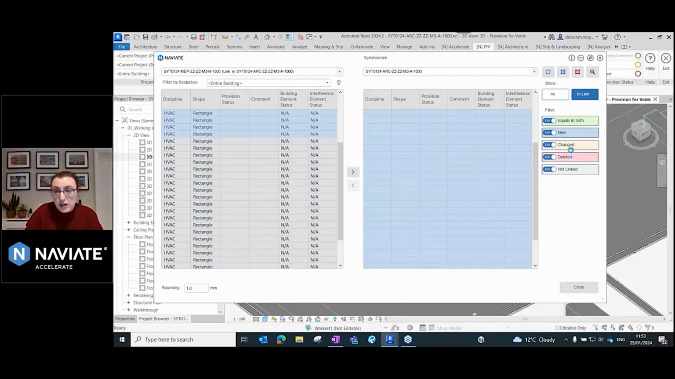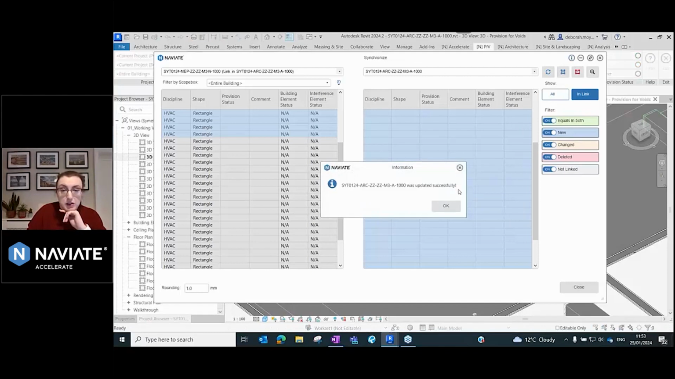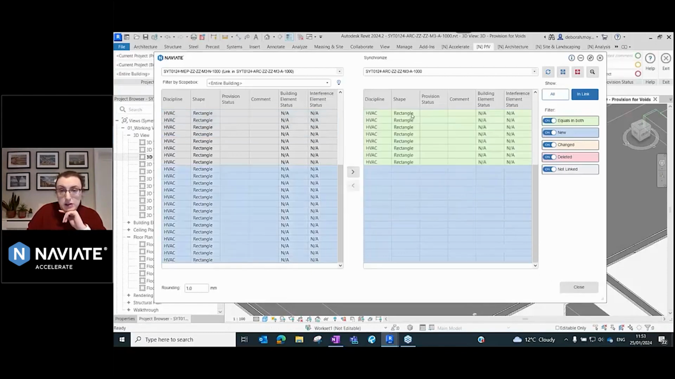Equally, Navigate will tell you what is new, what's the same in both models, so that if the M&E model updates and I bring these into my structural, my architectural model, it's going to prompt me and let me know which ones are new or which ones have changed. So they're coming across now. And basically what you can do once they're in your model live is, you can see there, these ones have gone green, so it tells me they're equal in both.